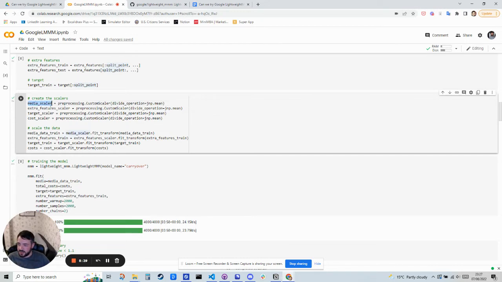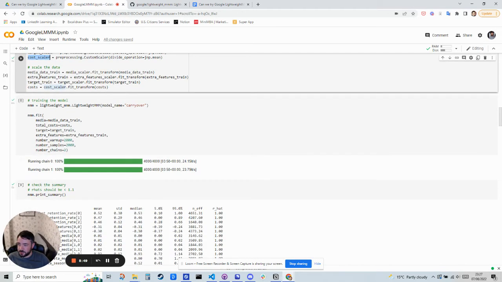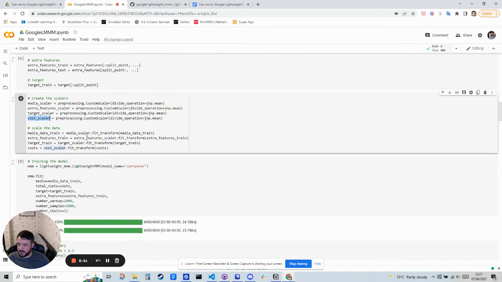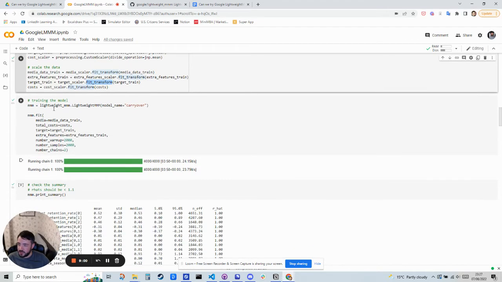Okay, so the media scaler, this is from the preprocessing unit. It's using the mean, and then we have the extra features scaler, target scaler, and cost scaler, and then we're actually using them to scale the data. So we have the media data train, extra features train, and target train. So we're doing fit transform to scale the data. Cool.